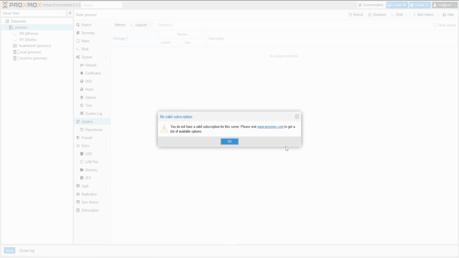Okay, so I'm going to show you how to get rid of this annoying message. You do not have a valid subscription for the server. This is just for the enterprise edition of Proxmox. So if you're running this on a big corporate network or whatever, where you have a paid subscription, then obviously you want to do that. But for home users, home labs, you don't need this.